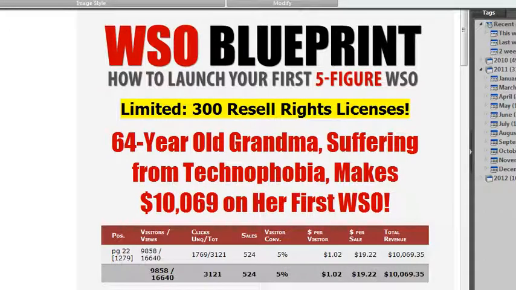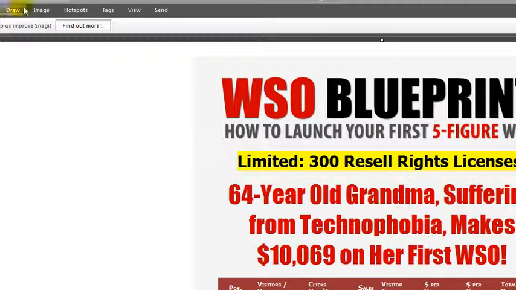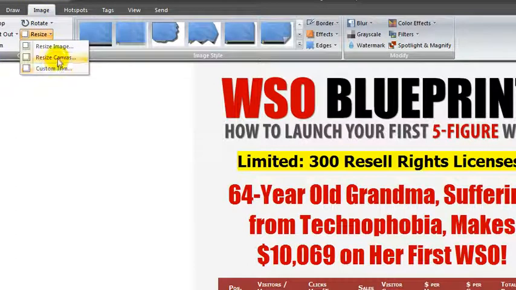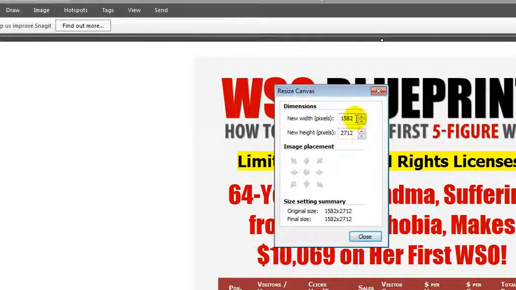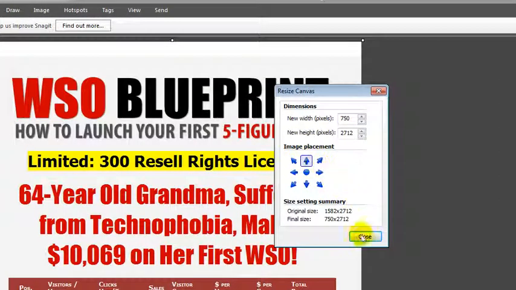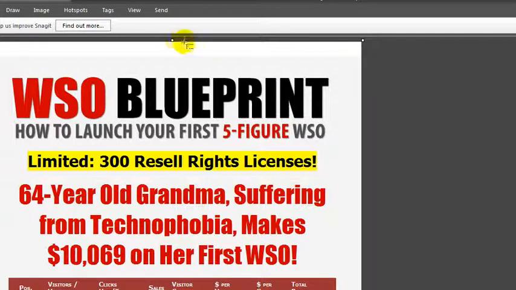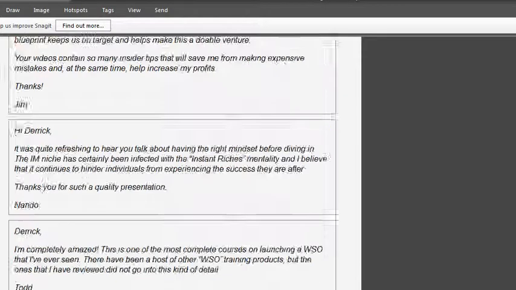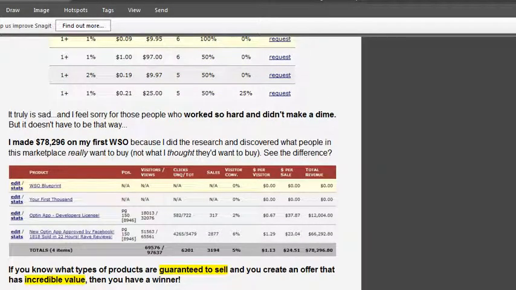Okay, and then I go to, here, I've already showed you this, but I'll show you again. Resize canvas, I want it 750 pixels wide, and that's exactly how wide my table is. Alright, and then I place it here so it's trimmed on both sides, and then I take the white off the top, and I want the video to show up about right here, so I'm gonna get rid of about to there.